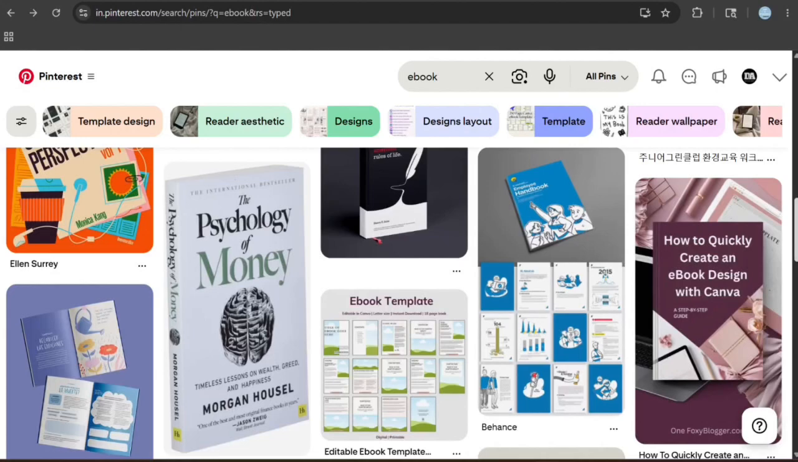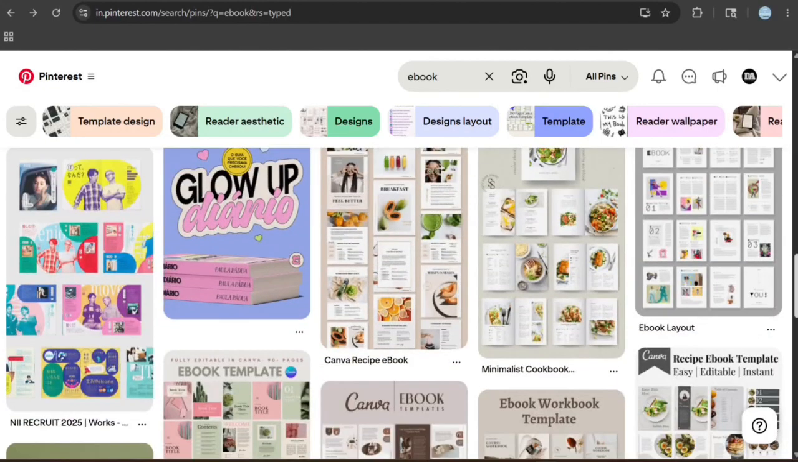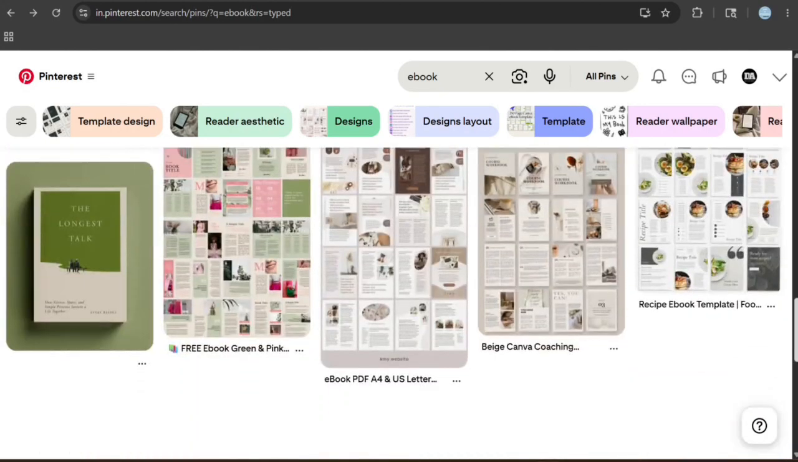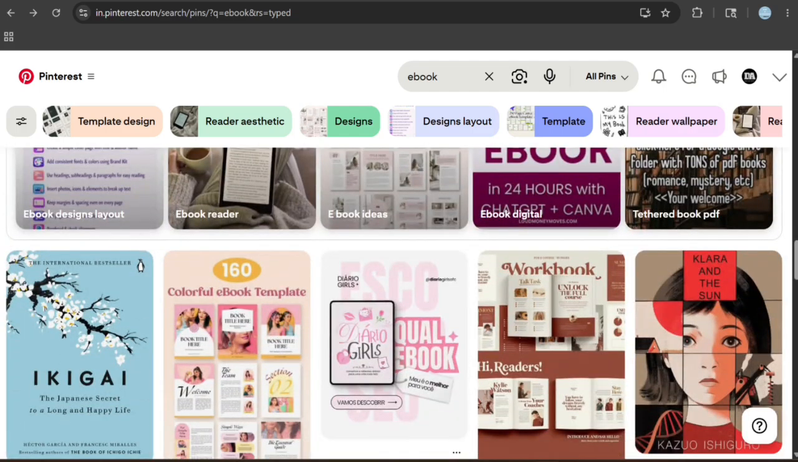And as you can see, so many people are promoting their ebooks, templates, bundles, and more products here. So you know it's the right place.